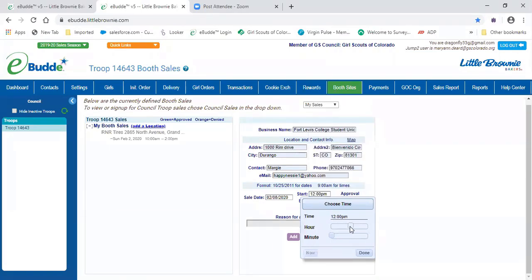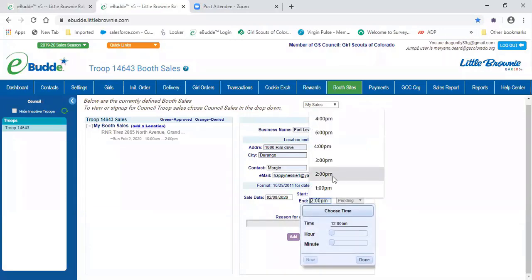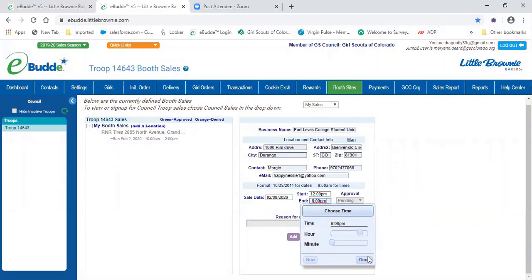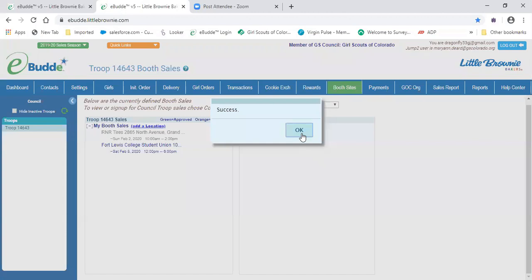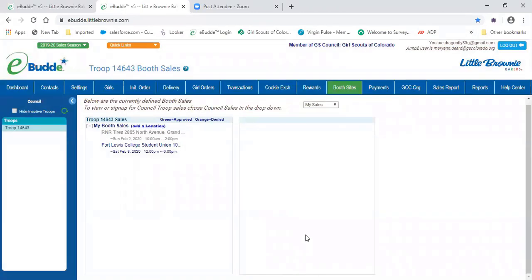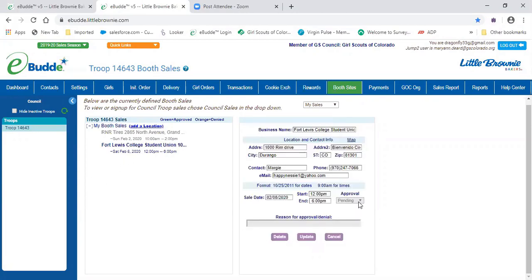And then I'll put in, say we're starting at 12 noon and we're going till 6 p.m. tonight or that night. And then I will click add. And it tells you it's added. It shows it over here. It's not approved yet. It's just added. So once they approve it, this will change to approved.